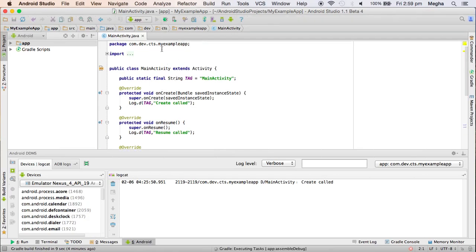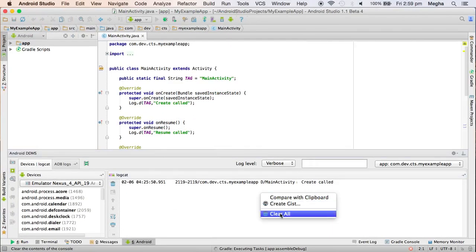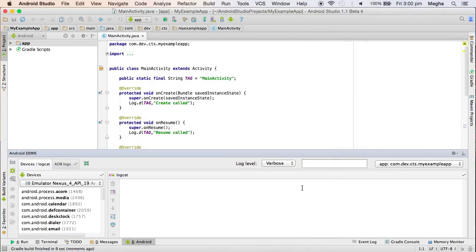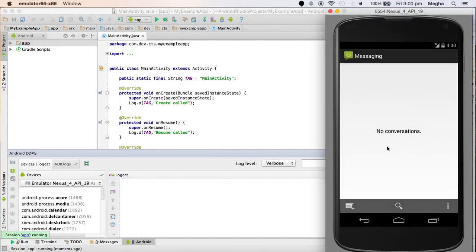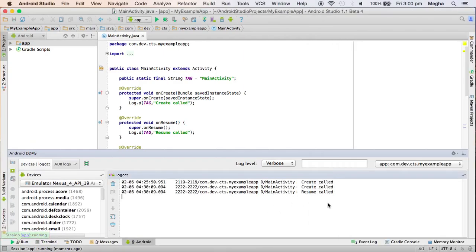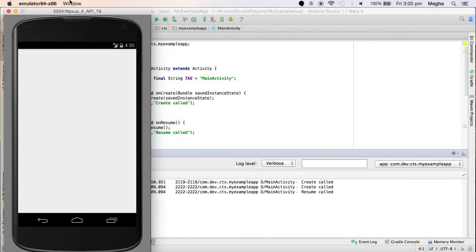So again I'm going to hit run, and I'll clear the existing log not to get confused. If you notice, the previous tag disappeared, meaning the previous application also came. Okay, it's not that create was called twice, but if you notice the timestamp on this console output, it is 5 minutes away, so it's a previous one. The application called create and resume one by one, as the application became visible on your screen.